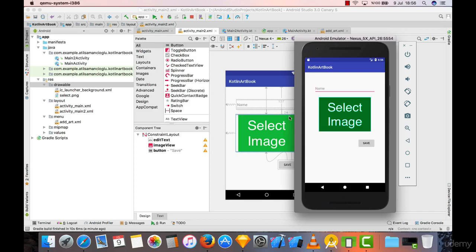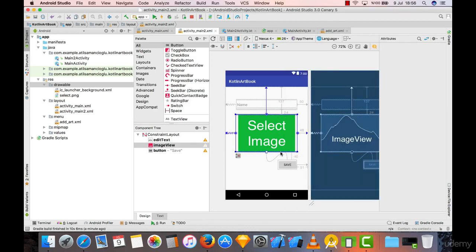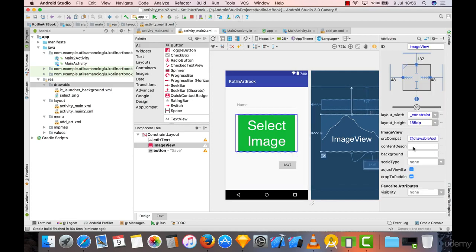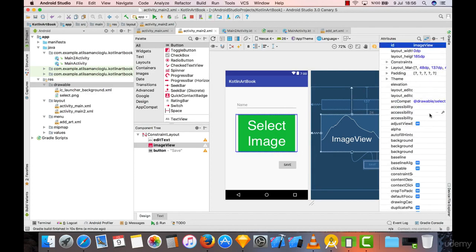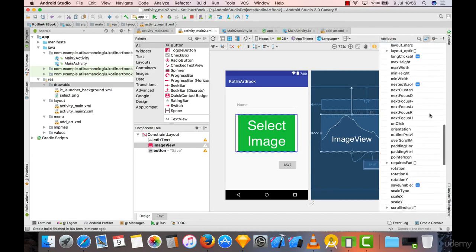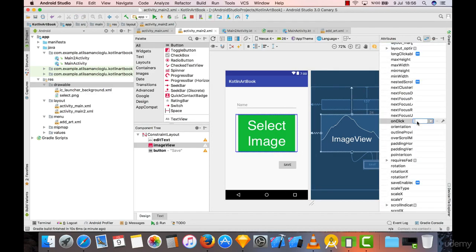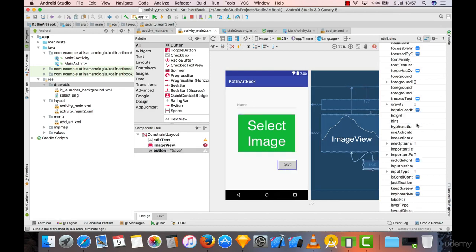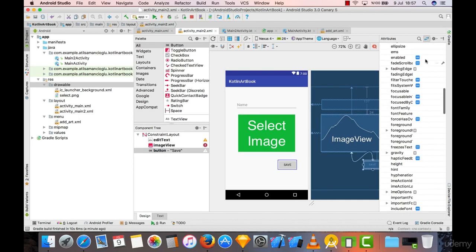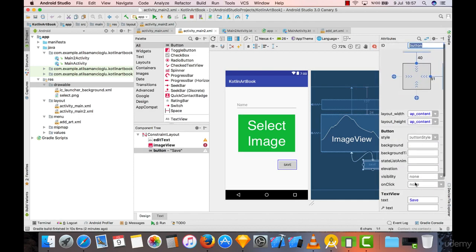Now it is time to select an image from our user's photo library. So it is a little bit tricky because we will deal with permissions. Let me start by giving the on-click methods for selecting an image. Okay, so this will be select, and let me give the on-click method for the save button as well.